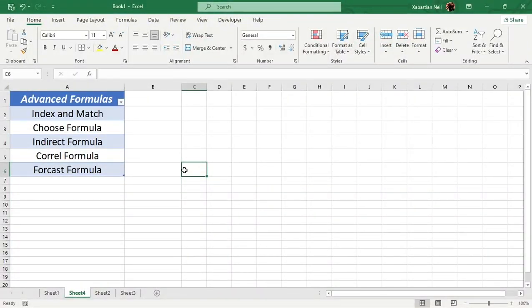So in this lesson, we're going to learn about some advanced formulas in Microsoft Excel. The 5 formulas we're going to show today are INDEX and MATCH, the CHOOSE formula, the INDIRECT formula, the CORREL formula, and then the FORECAST formula. We're going to start off with the INDEX formula.